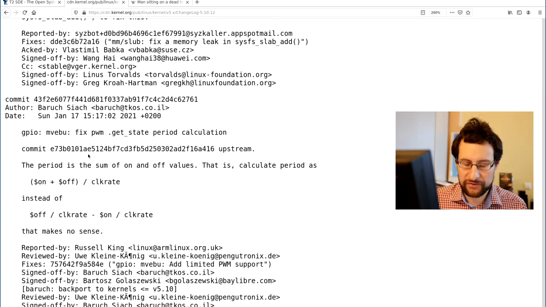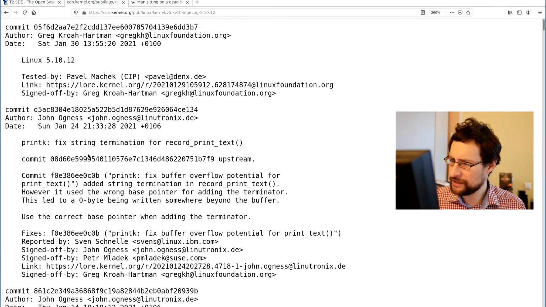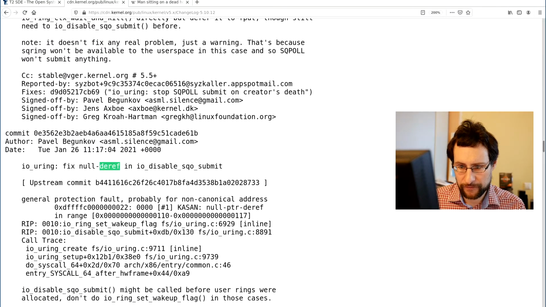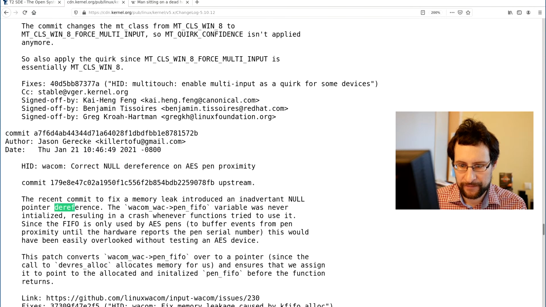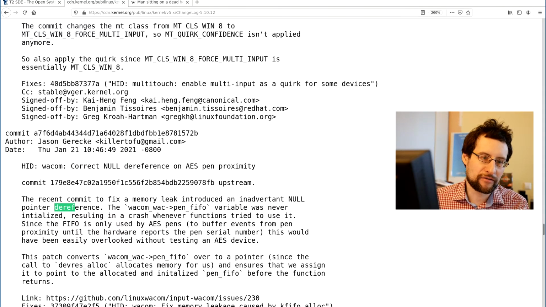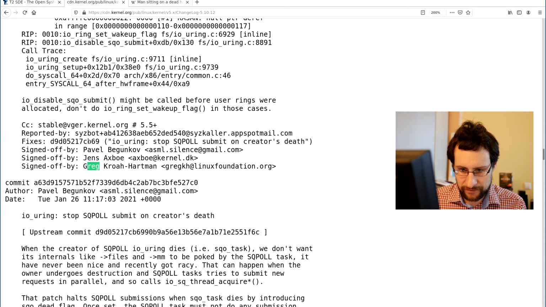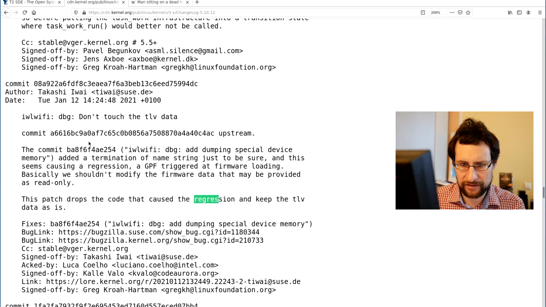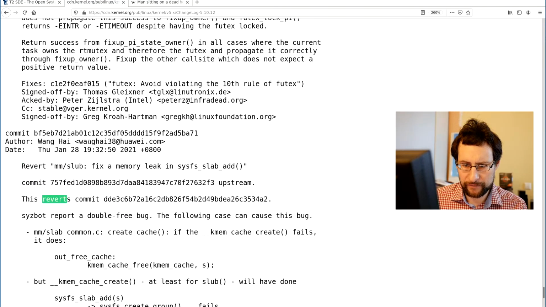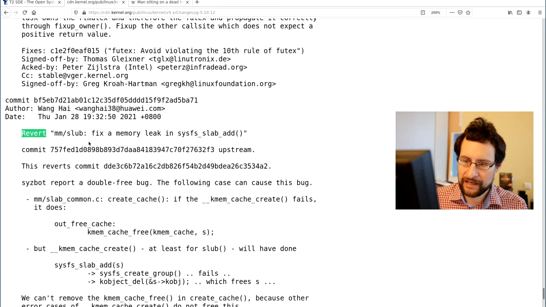How much? This is also changes. This is not that large. Many others, but yeah, probably highly important, because string termination in printk. Do we also have deref? Of course we have some, IO ring fix null deref in IO disable SQ. Oops. And obviously USB, the recurring theme, USB human interface device stuff, null pointer dereference. And certainly we have here regression, double into wireless, revert, media revert, obviously, or even slab fix memory leak.